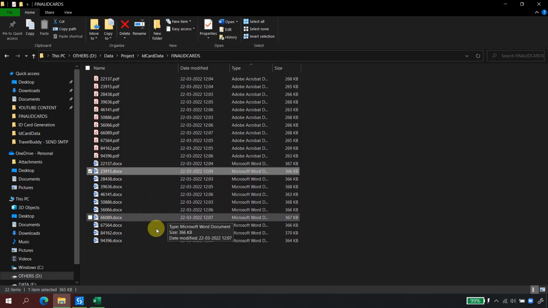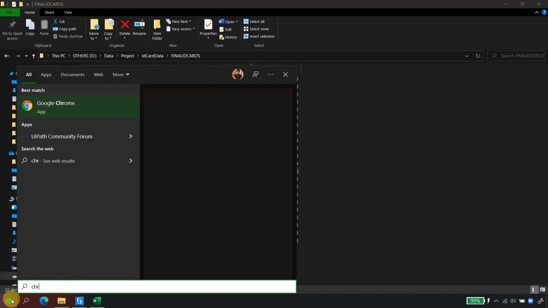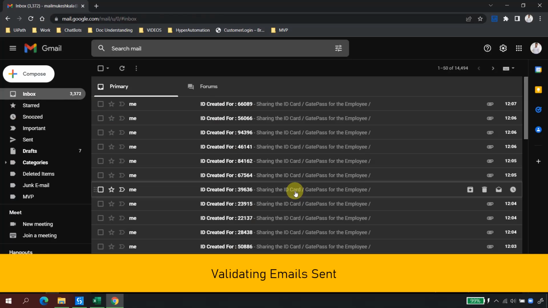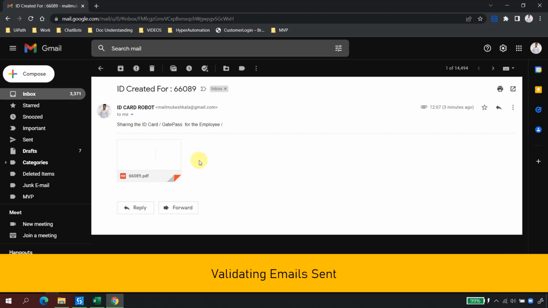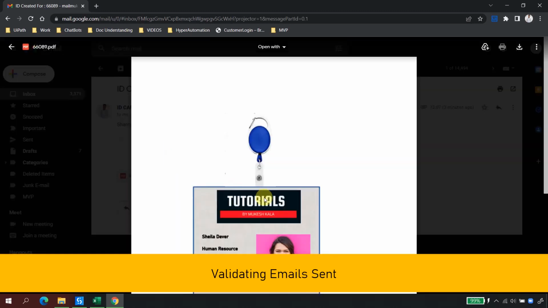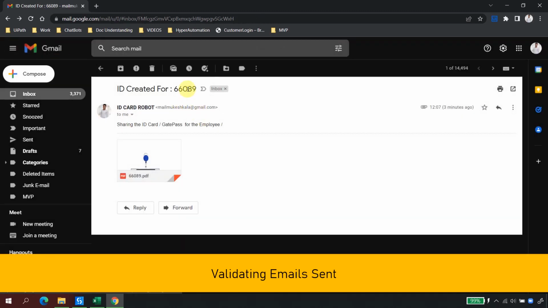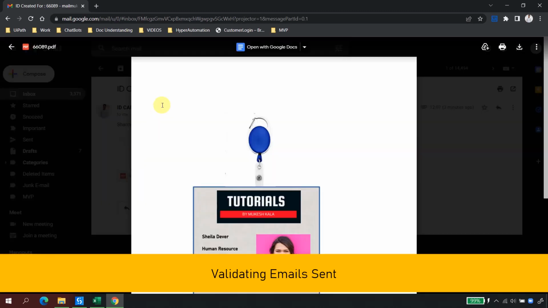Let me quickly go back to the email and see what is the status of the email. Okay, so I am on my inbox and you can see that as an admin I have received all of these identity cards, right? Let me click on any one of them and you can see that the identity card robot has sent me this one, which is sharing the identity card and gate pass for the employee, right? So if I just open it, I can see it here, right? This one is for 66089 and this is the employee card.